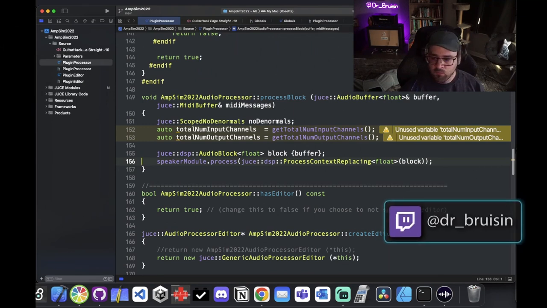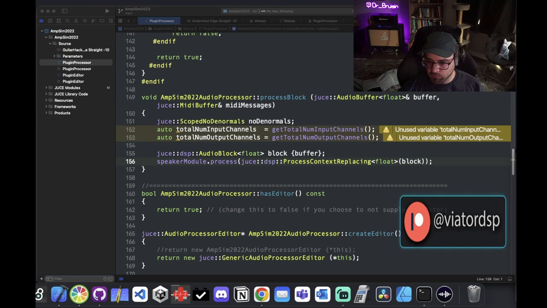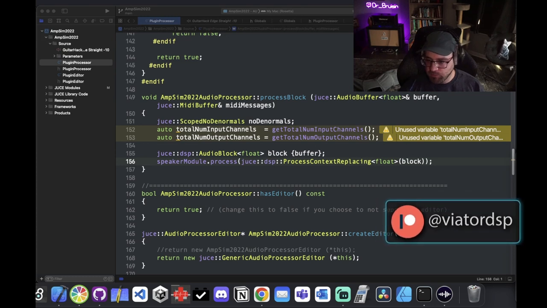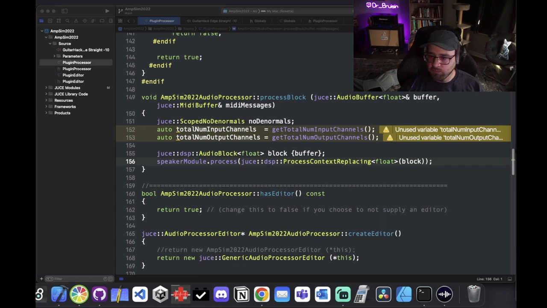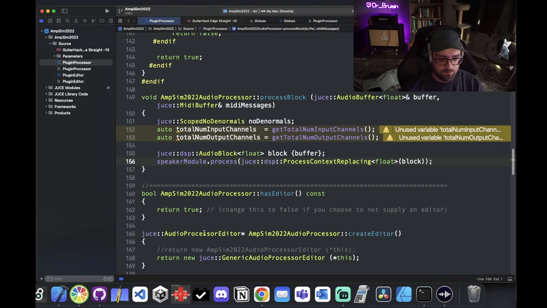Okay, we're all good. So let me move that to the other folder. So I'm going to find it. Amp sim builds. Original. Need to go to my library folder. Audio plugins. Components. Yep. Perfect. Okay.